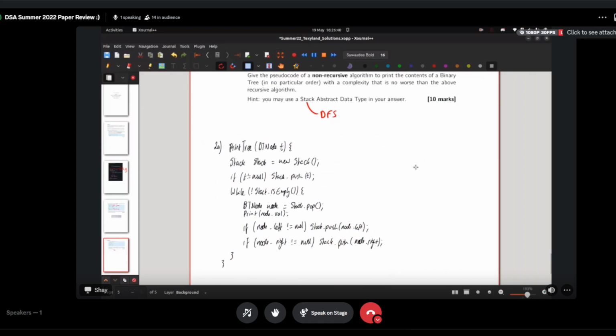So, print tree, and we pass in our initial node, and then we declare a stack. If t is not equal to null, stack.push t. While the stack isn't empty, we pop the top node off the stack, we print the node's value, and then if the left is not equal to null, we push that onto the stack. If the right's not equal to null, we push that onto the stack. And what this essentially is doing is a depth first search.